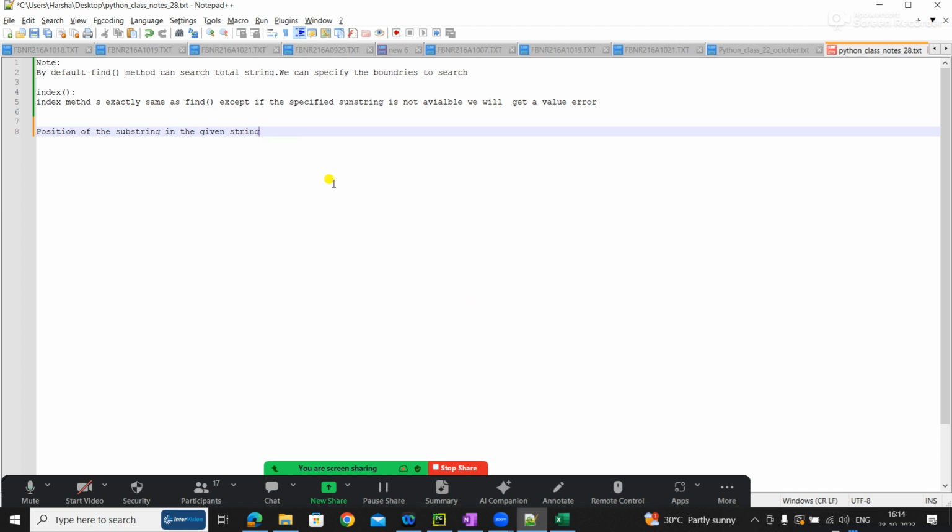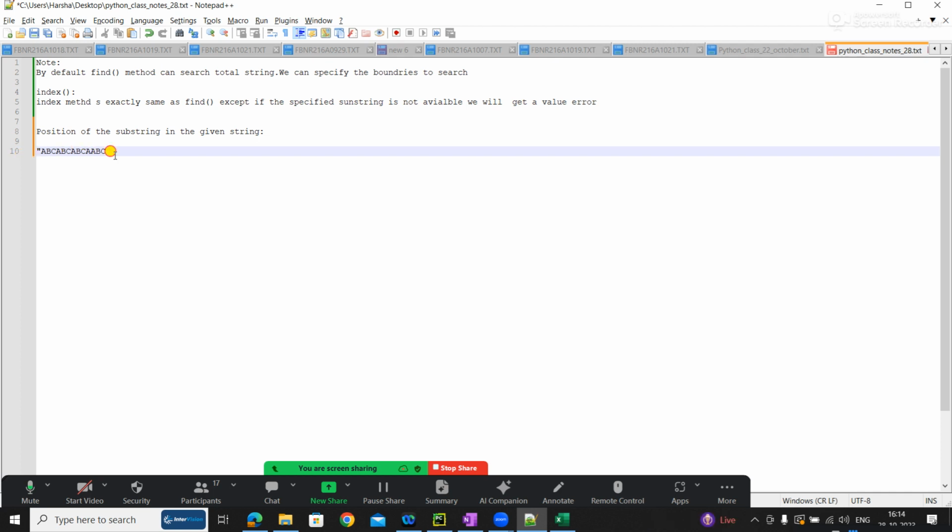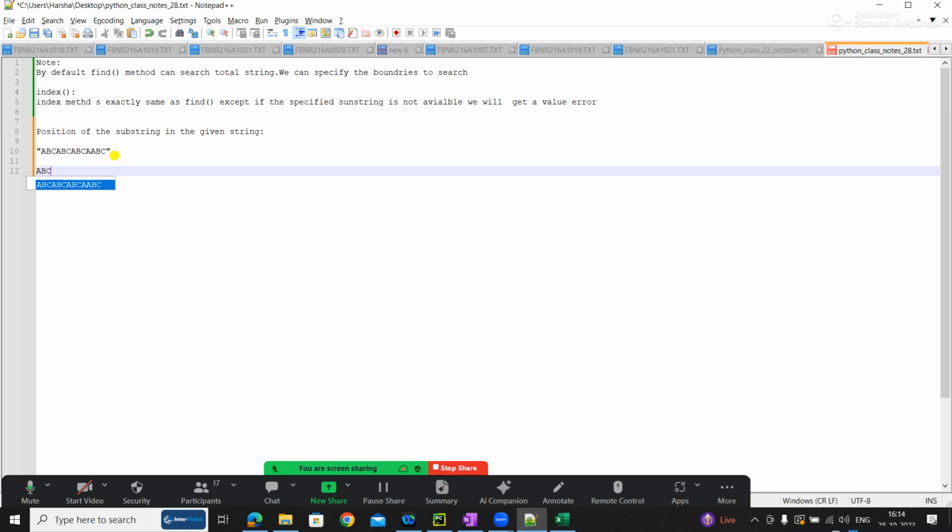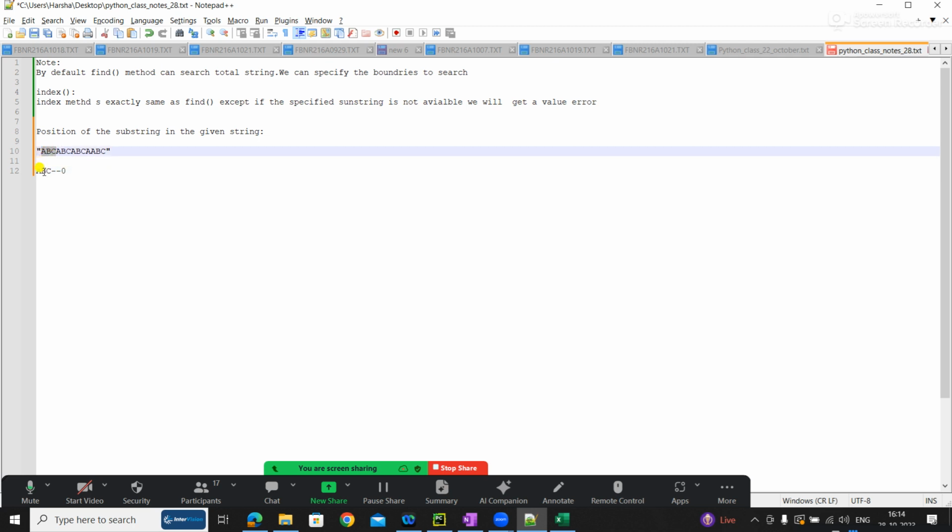Position of the substring in the given string. So now what is the meaning? I have some string, ABC, something like this. I have a string. Now I want to find which position ABC is there. So ABC is there in which position? Zeroth position is there. Obviously this is a pattern. Whenever you take the pattern, it will always pick the first position and display. It shows the zeroth position first.